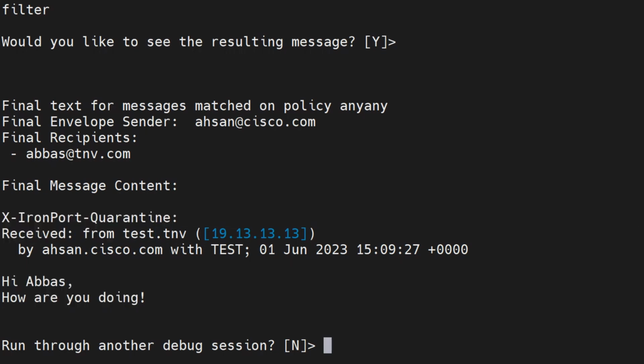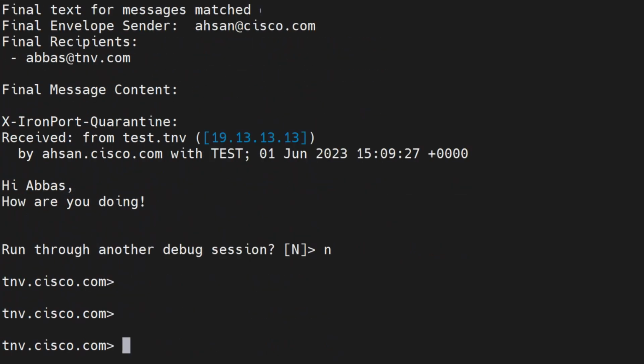You want to run through another debug session? Yes or no? Well, no, I don't want to run through another debug session. I can just hit enter also. If you take a look at the user guide as well, you'll get to know a couple more things. That's what I would recommend because I don't go through each and everything that you get from the guide. If you go through the guide, you'll find more information on the theory as well.